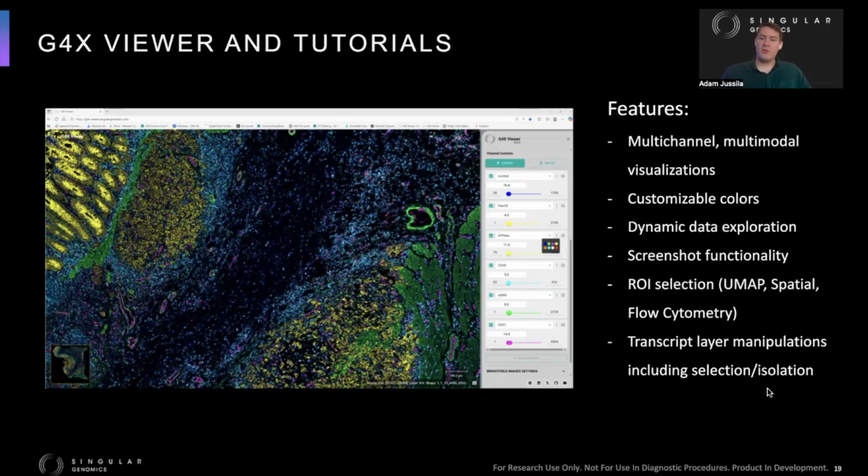Some of the core features that I want to highlight here, though not exhaustive, include multi-channel, multimodal visualizations, and the ability to customize the colors of any given channel, including protein stains, transcripts, and so on. Dynamic and sort of snappy data exploration. This is designed to be used on any sort of personal computer or HPC of your choice. It should be responsive because of its ability to dynamically load the data at any sort of zoom level and navigate around seamlessly. We also enable screenshot functionality and ROI selection.